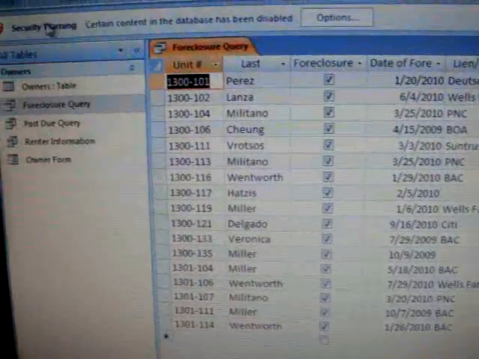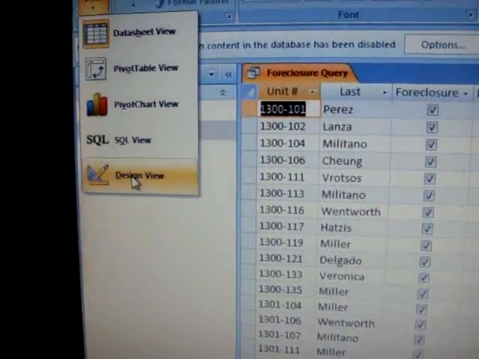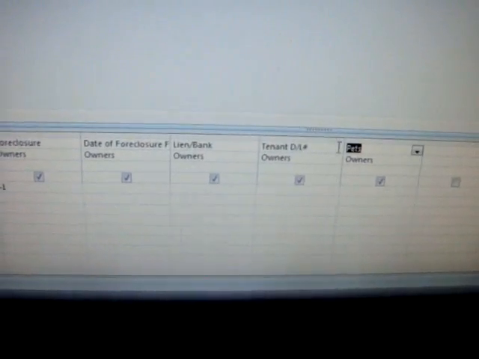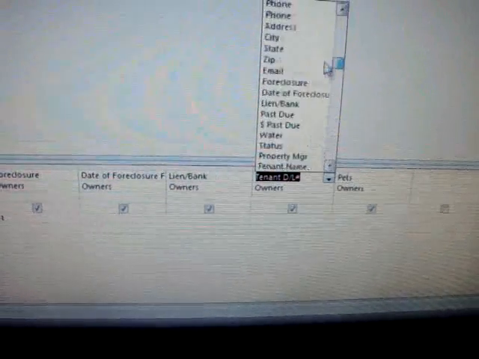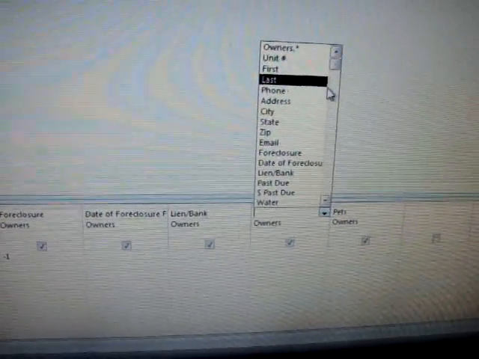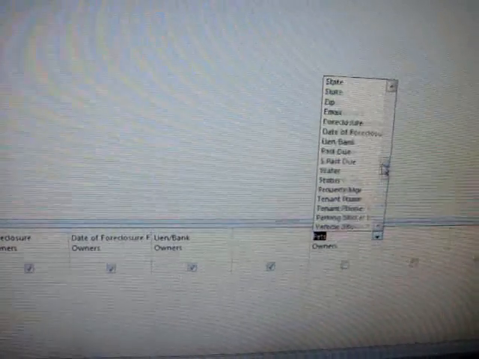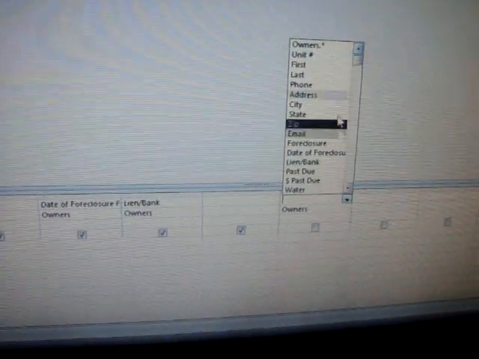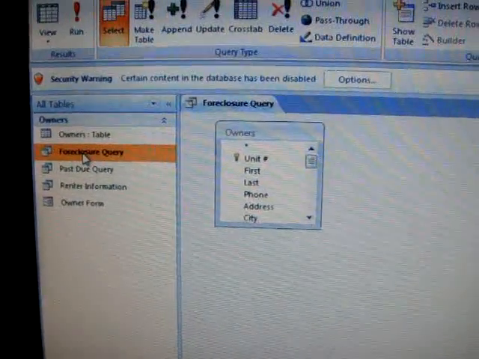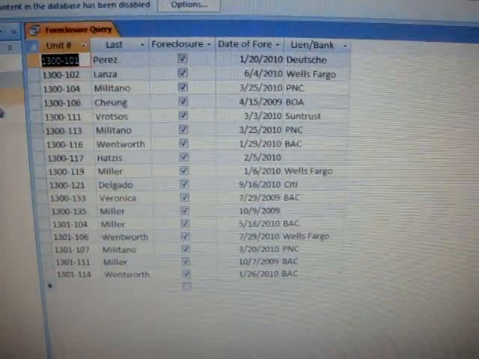Alright, let me go back and change those, get rid of those. Now those columns won't show up. We're back to our normal query as it was.